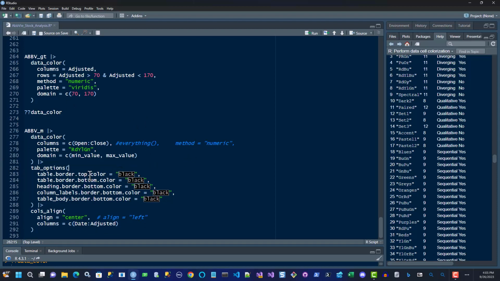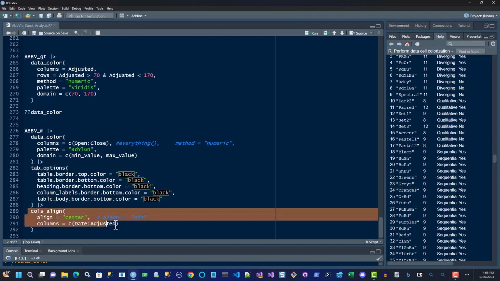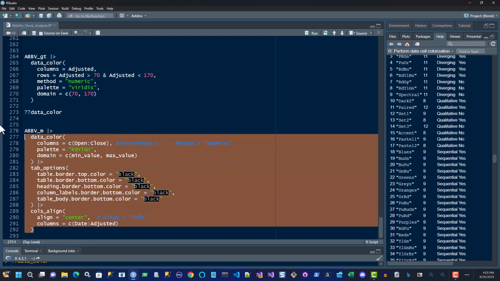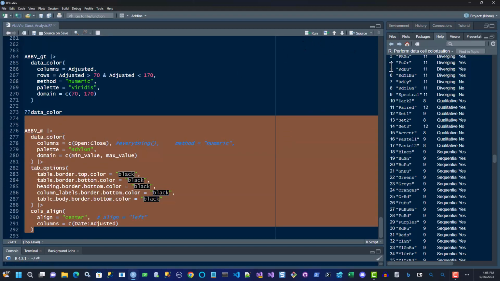For example, the border on the top color is going to be black. The bottom color is going to be black. The heading, I'm going to have a border under the heading that's going to be black. The column labels, the border on the bottom of the column labels, I want that to be black. And also the very end of the table, I want it to be black. And then I want to line the columns like we did before for that date through adjusted column. So let's run this piece and see what that will look like.